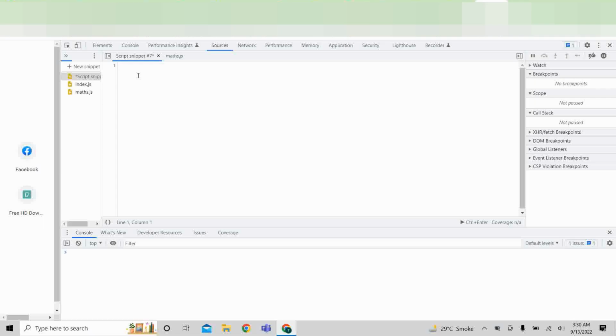So in order to ask the name, you will write prompt, the name of the first person. Var second name is equal to prompt, the name of the second person.